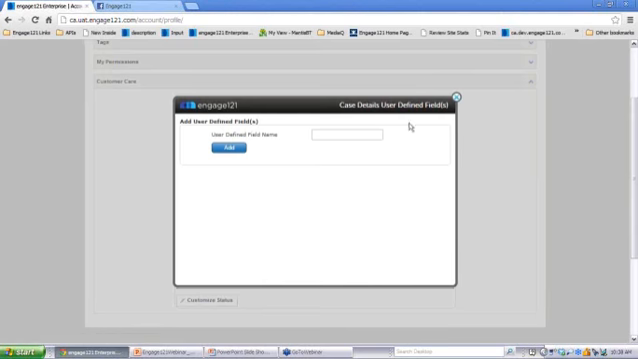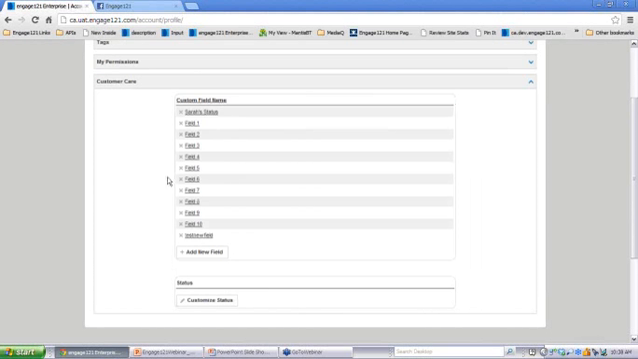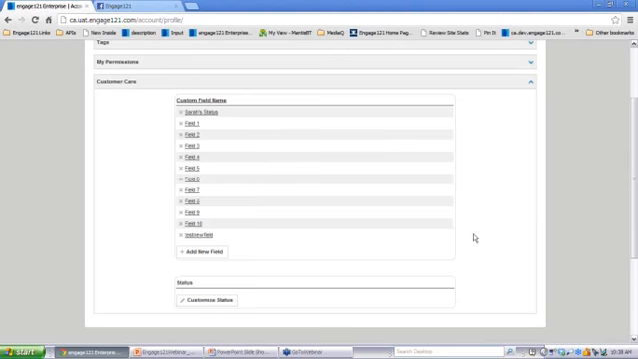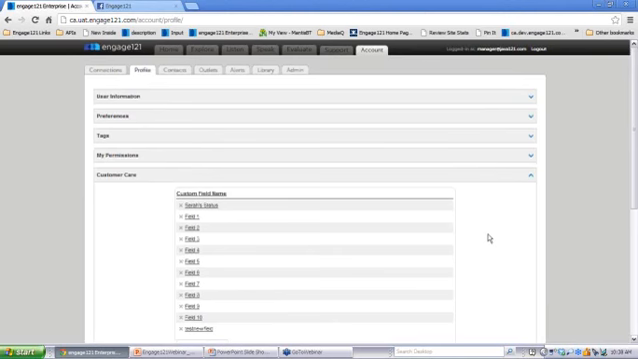So clicking Add New Custom Field, just give it a name, and that will be added into your custom field list. If you have custom statuses, you can pick from any of your custom statuses and then edit them, or you can create a new status and add that into the list. And those will be available for everyone on your account to make use of.